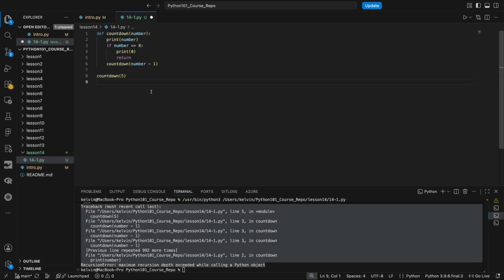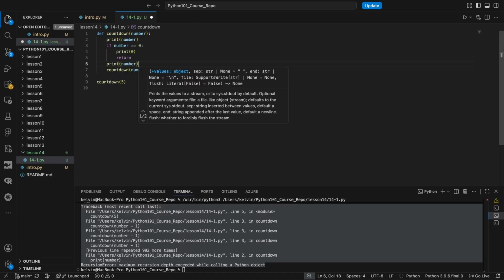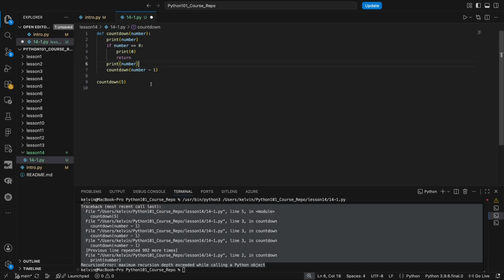Every time countdown calls itself, Python creates another function call, and that new call has its own value for the number parameter. Let's add a print statement right here. Number. When this program begins, Python creates a call to countdown where number is equal to 5. That call prints 5 and then creates another call where number is 4.